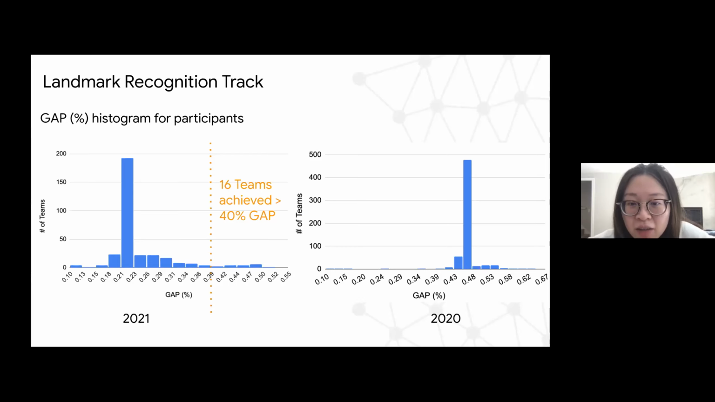And on the right side, last year we see an even stronger spike. So that comes from the baseline we shared. And also we noticed this year, in general, the GAP score is lower than last year. So that is because this year we have the fair dataset, so it will involve more landmarks from more regions, makes this challenge more difficult. And also this year, we released an evaluation dataset with the fairness constraints, but we didn't release the fair training dataset, so that becomes more challenging.